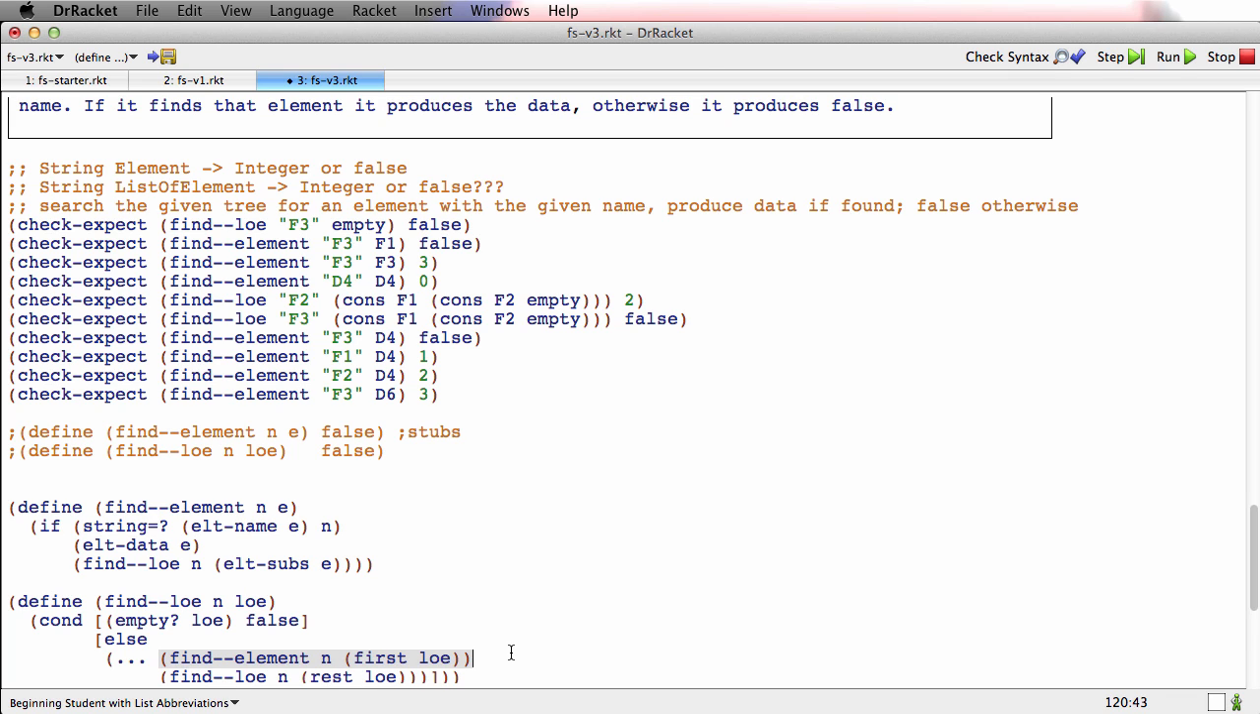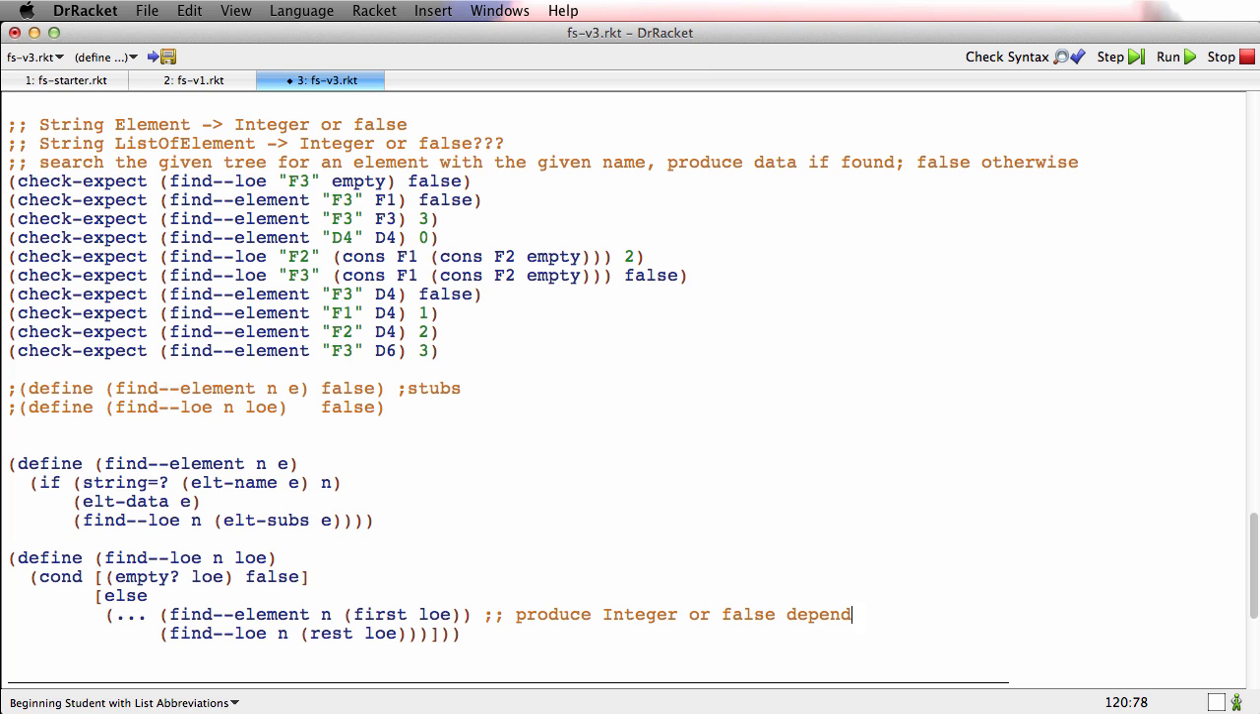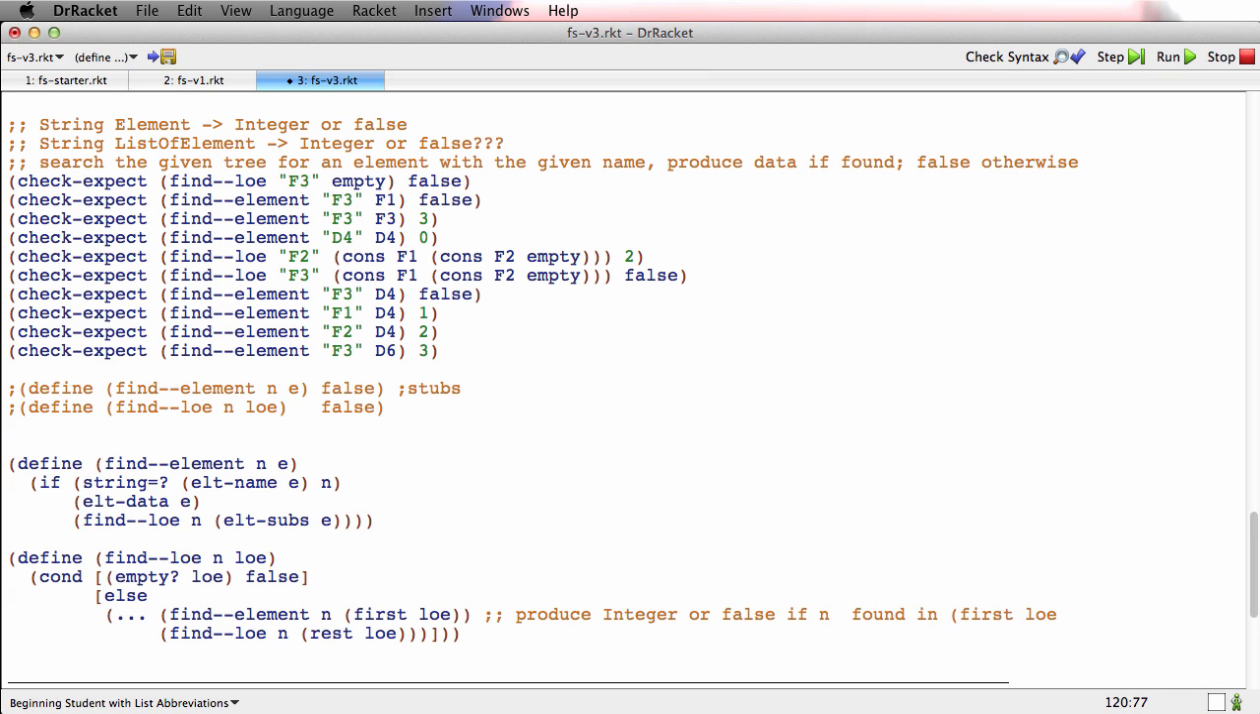Now let's see. What are these two mutual recursions going to do? These two natural mutual recursions, what are they going to do? This will produce integer or false depending on whether n is found in first of LOE. And this second one will produce integer or false if n is found in rest of LOE. Now if we find it in the first, there's no use looking in the rest. We're supposed to find one of them. We don't need to find more than one. So that suggests an if.